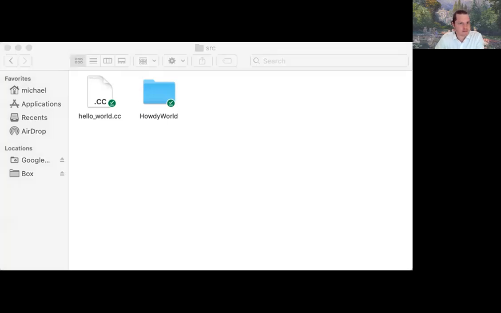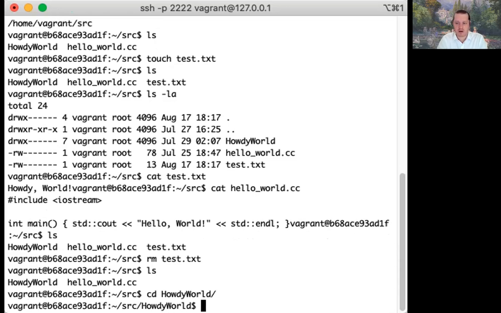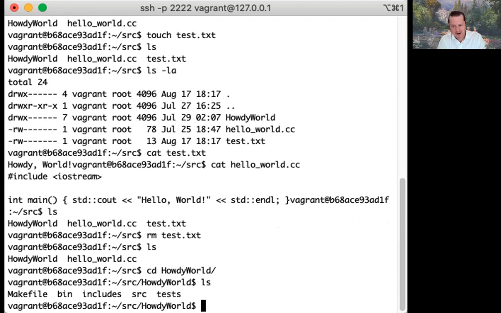Okay, cool. So I'm not sure there's a lot of other basic Unix commands that I'd like to share with you at this point. One maybe helpful thing in terms of navigating would be, let's say we want to go into that howdy world directory. So cd howdy, and then I hit tab to autocomplete it. Okay, we're in there now, and we can see there's a bit more of an elaborate file structure in here. And I'll get into breaking this down.